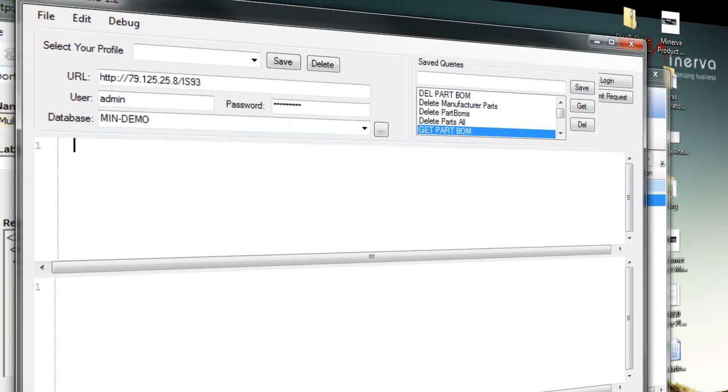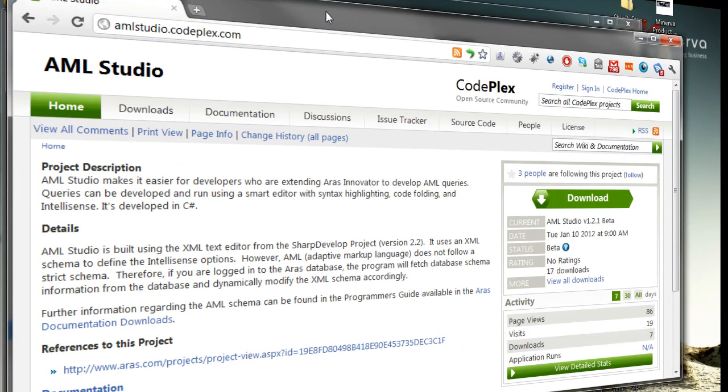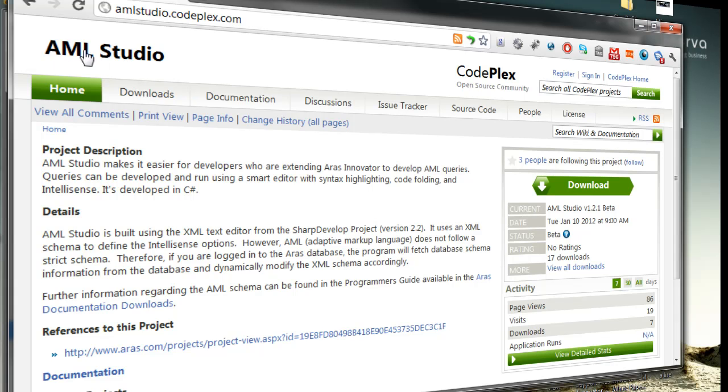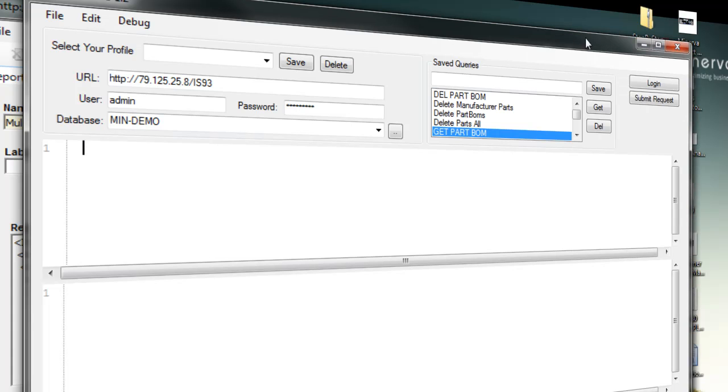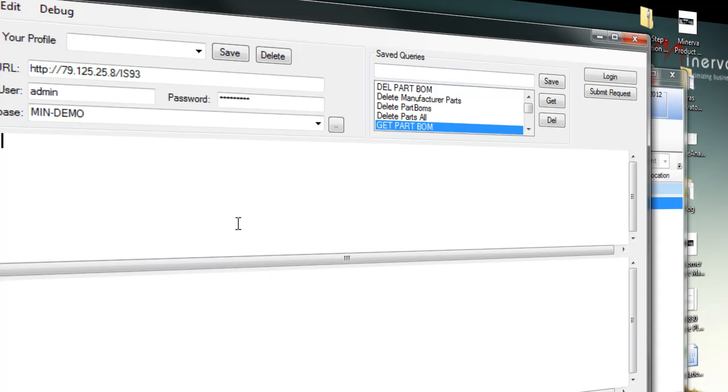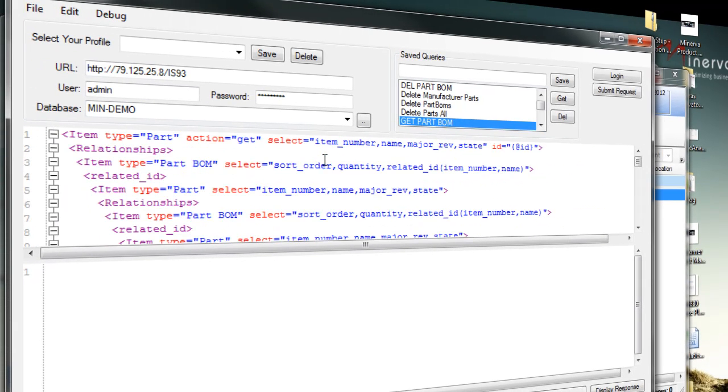I will use a tool called AML Studio, which you can find on the web for free. It is an open source project on the Codeplex portal, developed by some people at Aras. It's called AML Studio, and you can download it here. It is very useful for those who already know Nash for Aras, but with more possibilities. Like, you can save queries, you can do a lot of things. So just copy and paste my query.